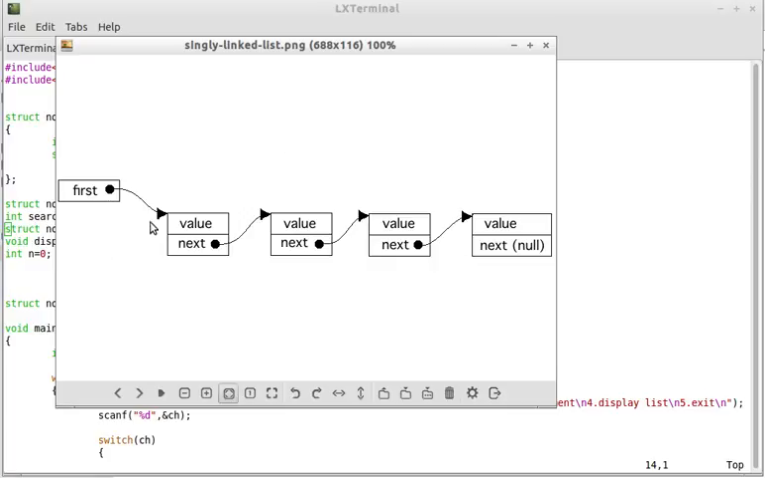So this is the linked list and this is the first element, so this first pointer is pointing to the first element, and the last element will have the next value as null because it is the last element in the linked list, as there are no more elements after it. So the last element will have a next value equal to null. Now let us look at how we can implement this singly linked list in a C program.